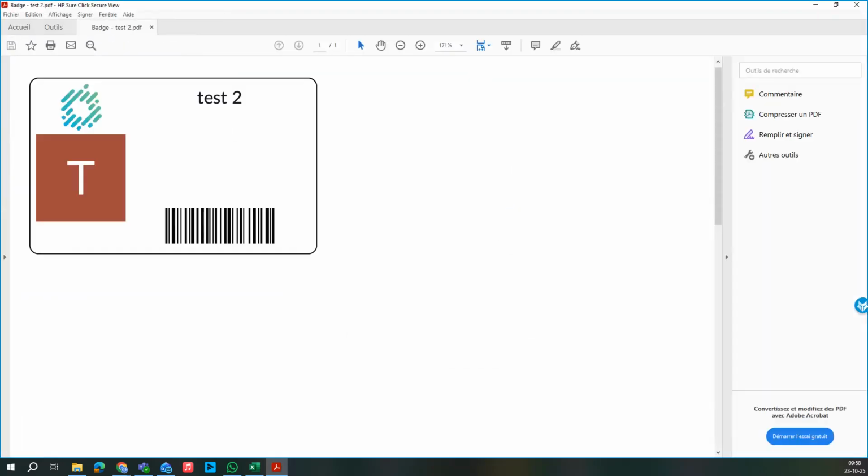So you can see that here you have a badge with the logo of the company, the photo of the user if there is one, the name of the user. Sorry, it's not user, because these employees don't have any users related to them. So here it's really the employee: the logo of the company, the photo of the employee, the name of the employee, and the barcode. This can be modified if you want by Studio or customized development.